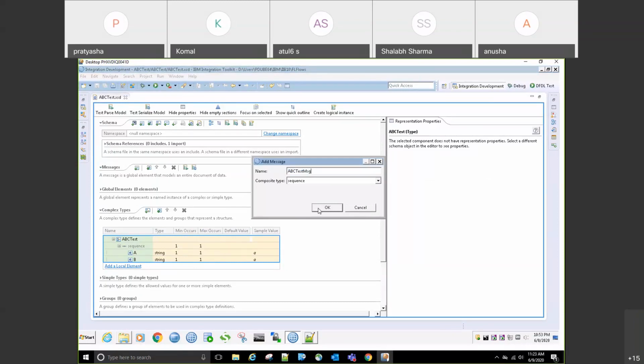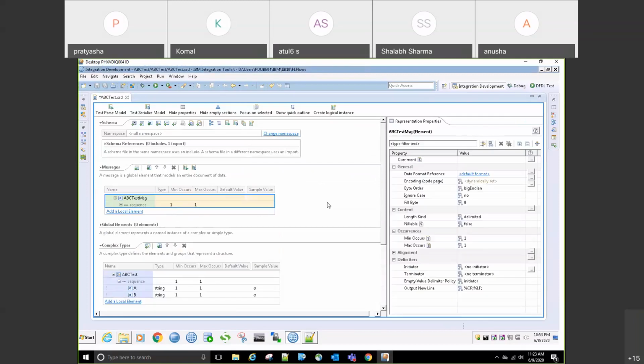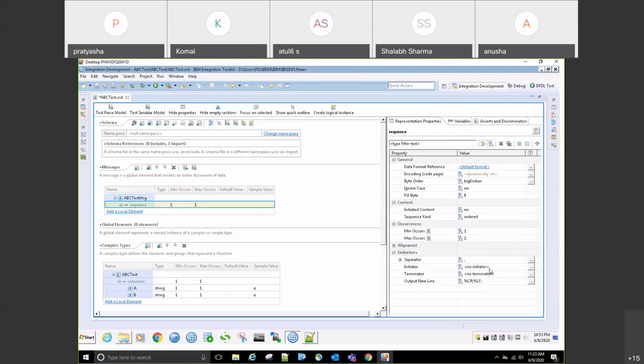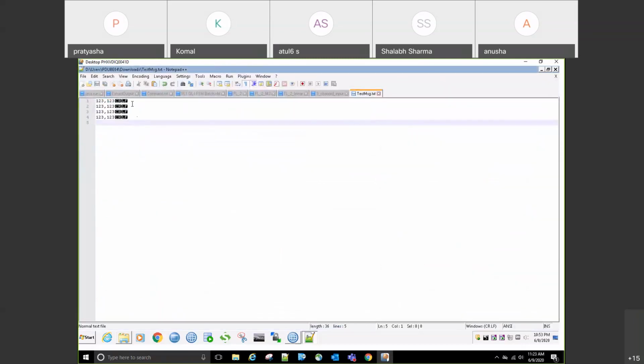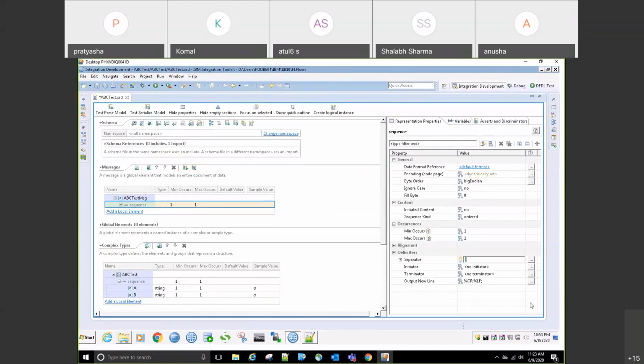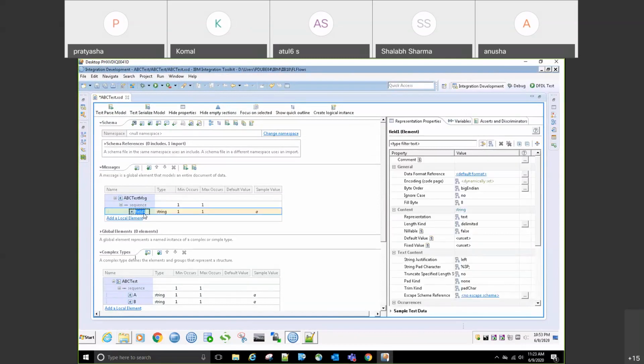Okay. So composite type will remain sequence. This is the way you see it. Just give it a name. So this sequence here has a separator comma. But in the case of our file, the separator of 2 rows is not comma, it's CRLF. So we are going to put CRLF here. Okay. And we are going to add a local element here. Now I give it a name as, say, ABC test only.